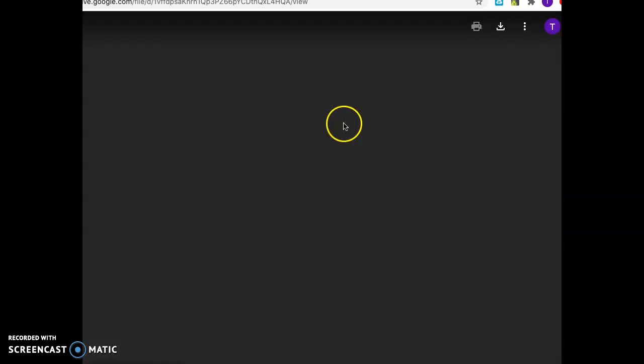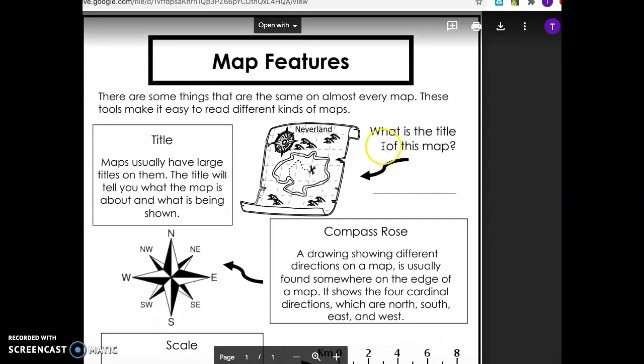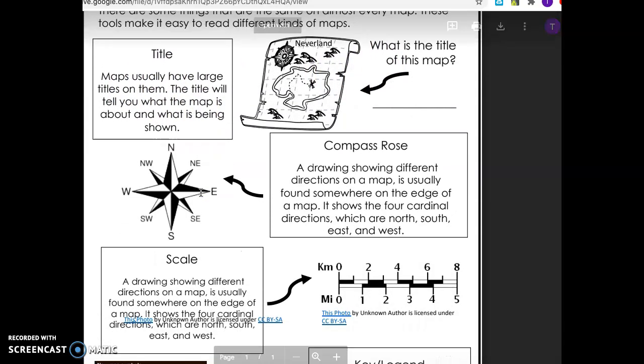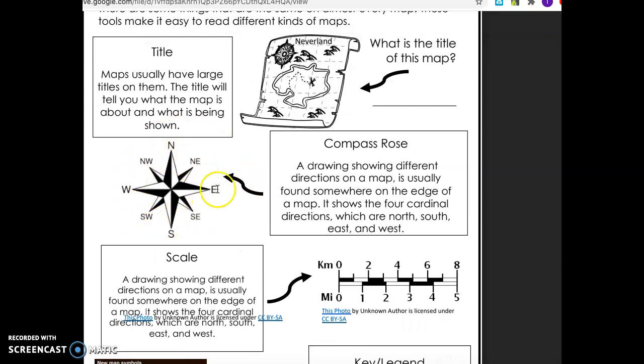and that will open up this document, and it will help you explain, like, what is a title. Title goes on the top, tells what the map is. Here's an example of a compass rose. Yours doesn't need to be that elaborate. Compass rose just shows us the directions.